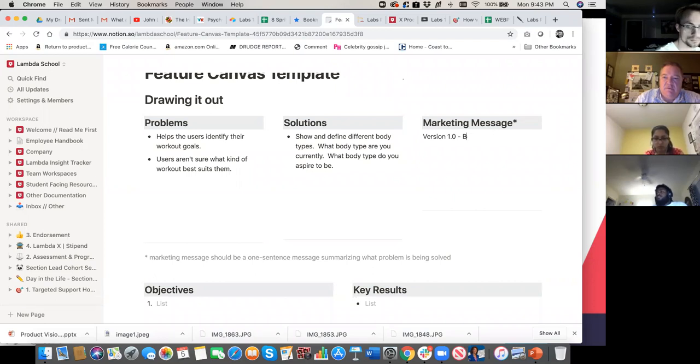I guess 1.0 would be like transform you into the you you want to be. Yeah, that's great. I like it.